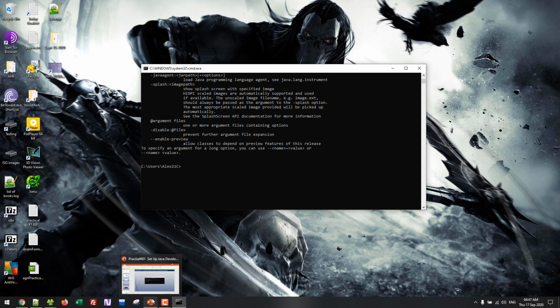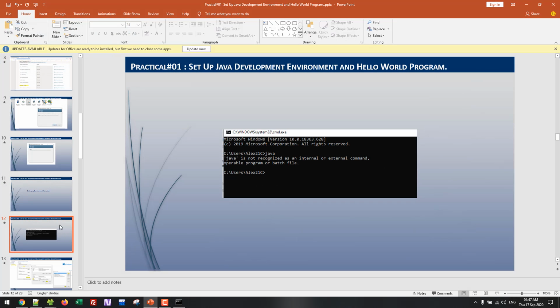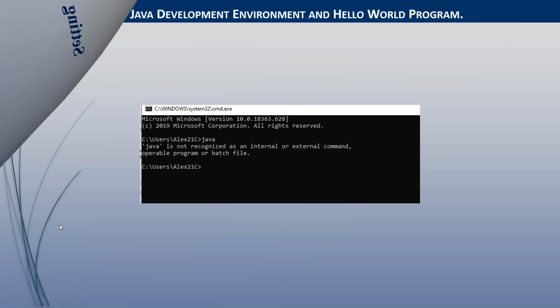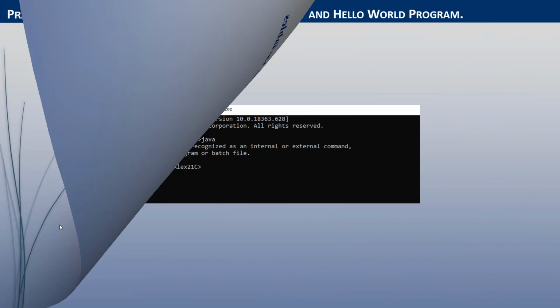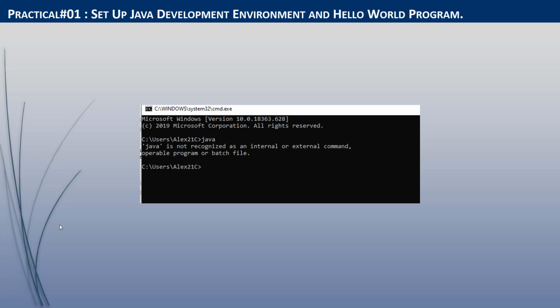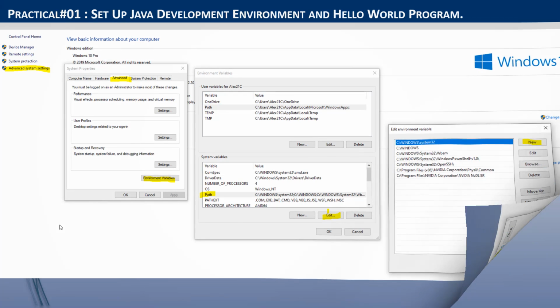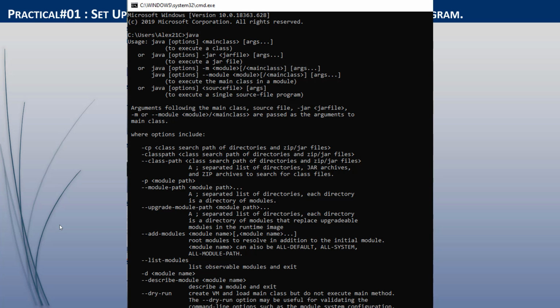So back to the presentation. We have set the environment variables so that Java could be attached to the command prompt, and these were the steps to set up the environment variables, and we have our Java in operational mode.